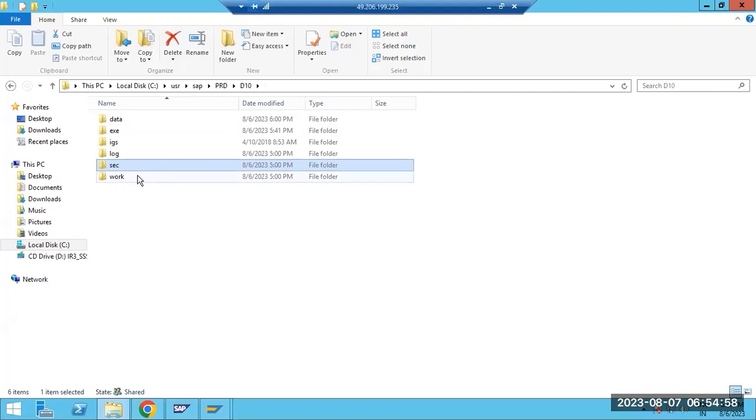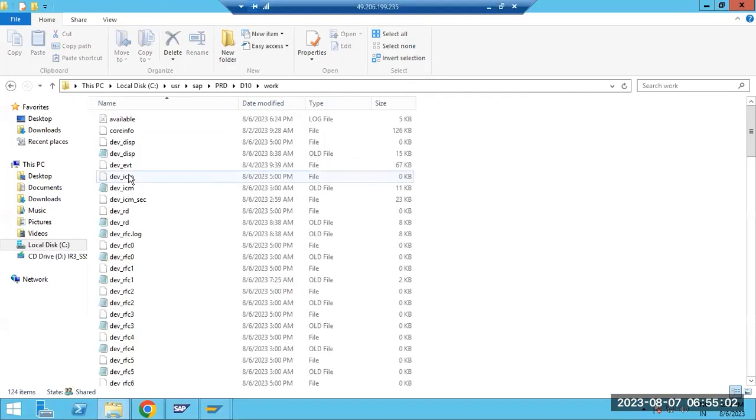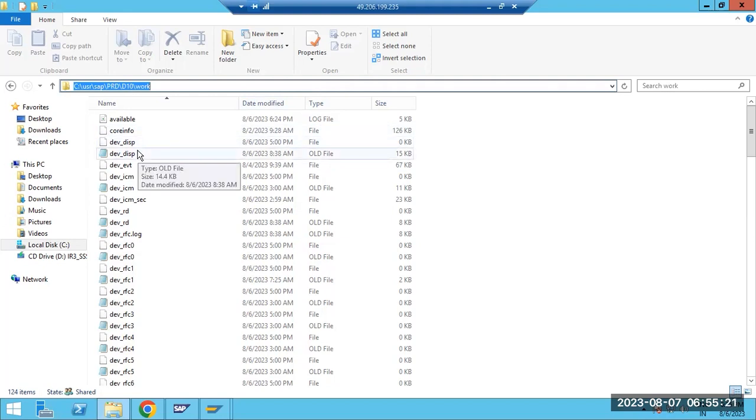The next very important directory is called the work directory. I'm not sure how much, but it is 100% a very important directory. In our SAP system, every Basis consultant should know about this directory. Why? Because our actual investigation starts here.